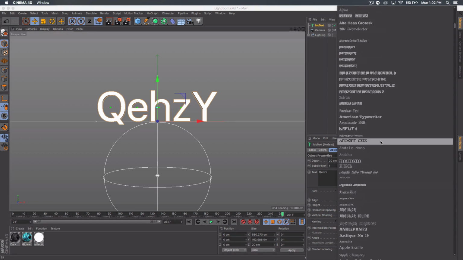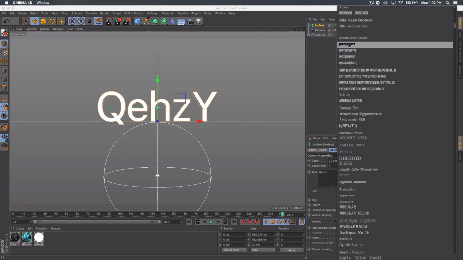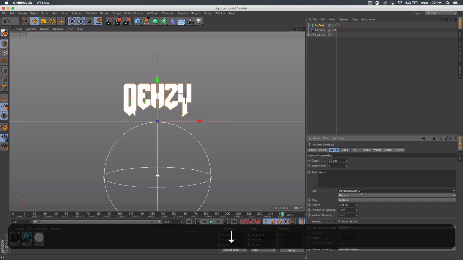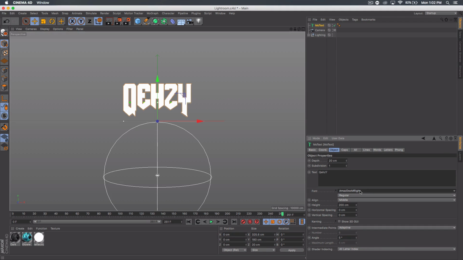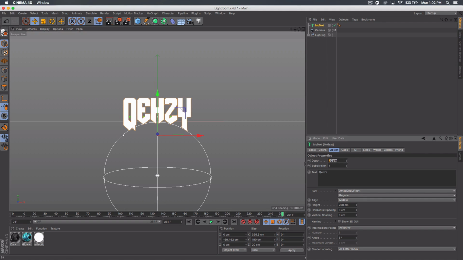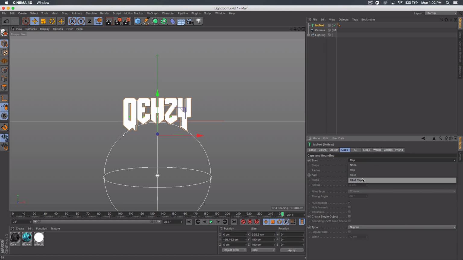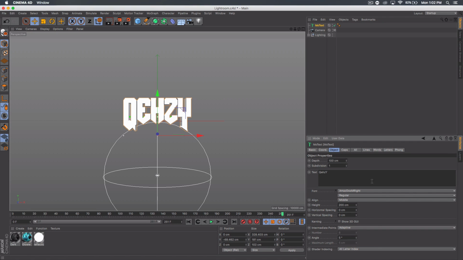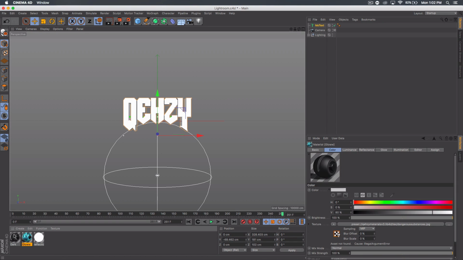Okay, so the font I'm going to be using is Amaze Doom. So it's one of these, and there's like multiple versions. I'm not sure if it matters. I'm going to go with this one. So this is Amaze Doom Right. You can use whatever one you want. I'm just going to move it down a little bit, and I'm going to put the depth to 100. And go to caps, fillet cap for both, and 1 radius. Alright, that's pretty good.